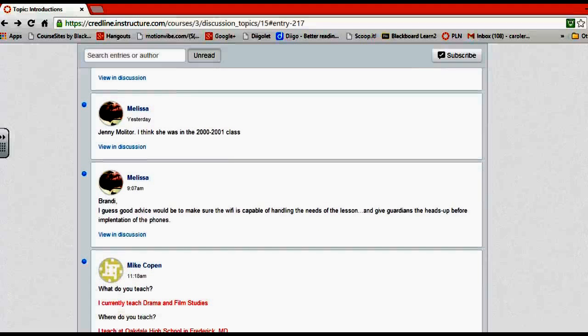And I'm looking carefully to see. Jenny says, I think she was in the 2000-2001 class. Or Melissa says that. She says it to Jenny. Jenny Molitor, I think she was in the class. I have no idea exactly what that conversation was about, but maybe she could be a little more specific. Okay, so that's one of the tricks.